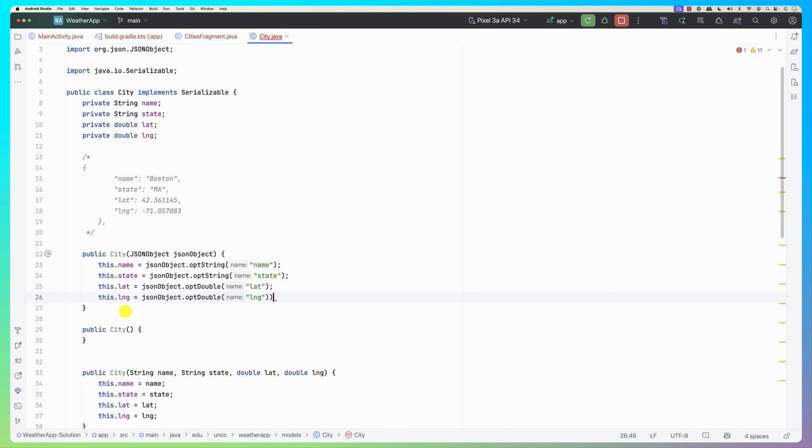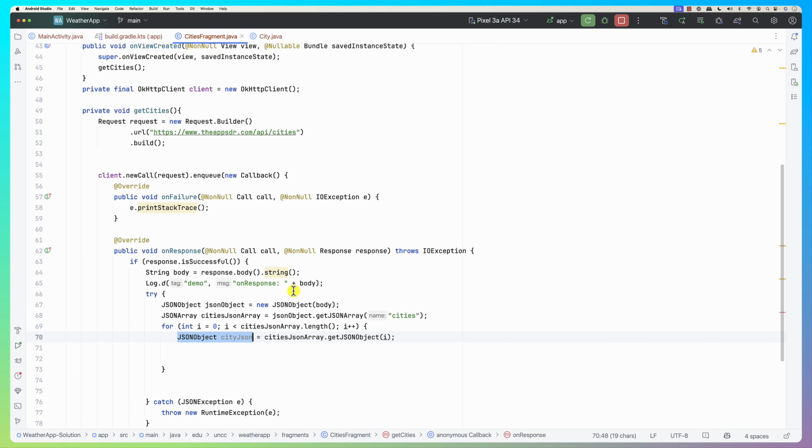All right. Okay, so we're done here with the parsing of the city. Very good. So now the city's fragment.